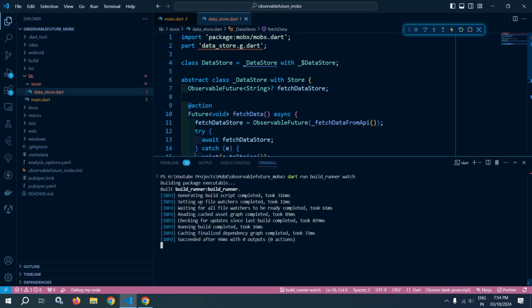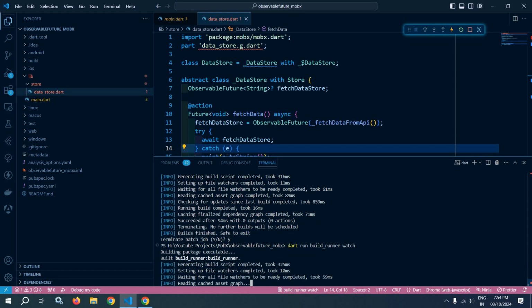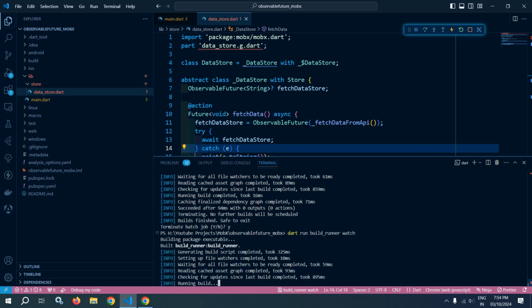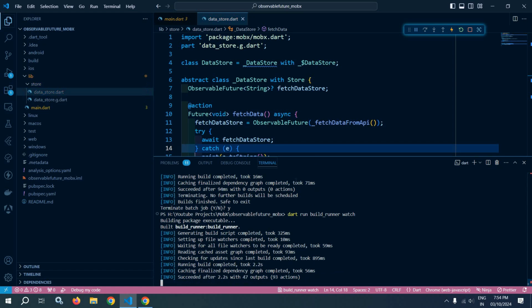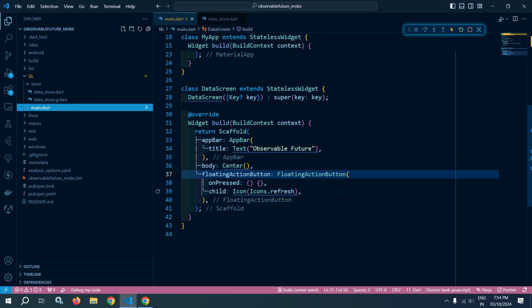Move to the terminal. Okay, it's not running. Let me terminate this and run the command once again. It will take some time to execute, and once it has been executed, you can see that this dart store.g.dart has been created. Now let me move to main.dart.